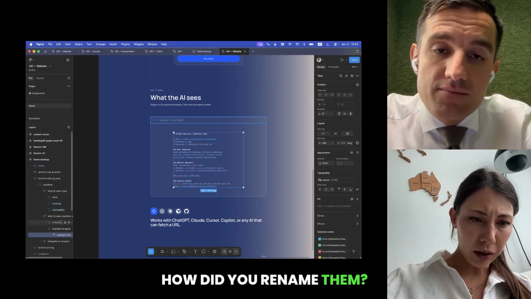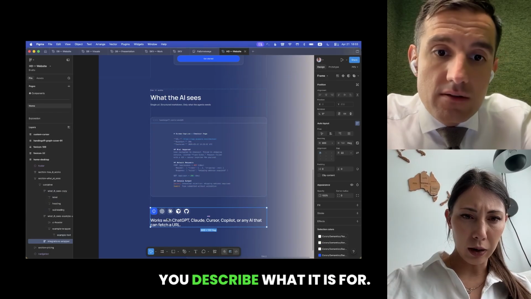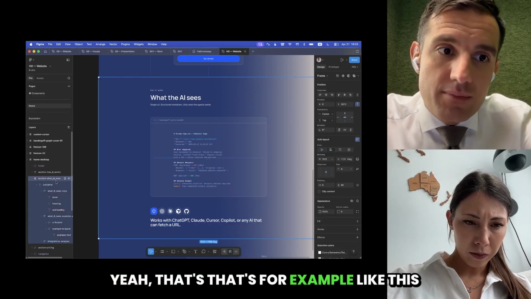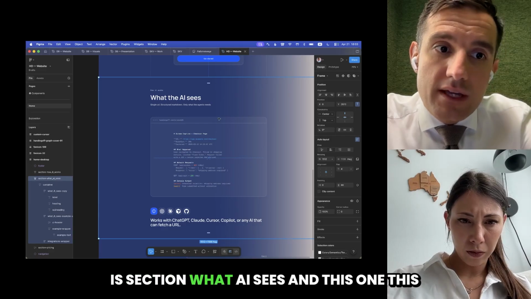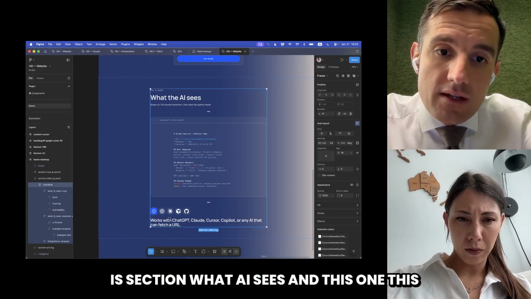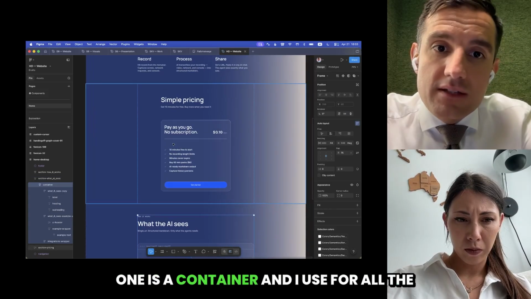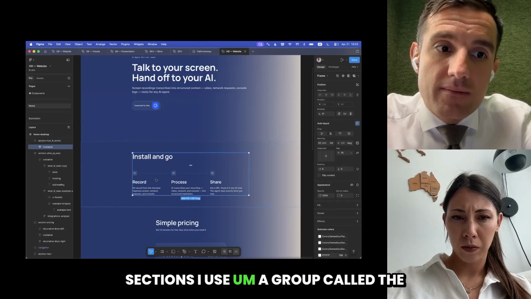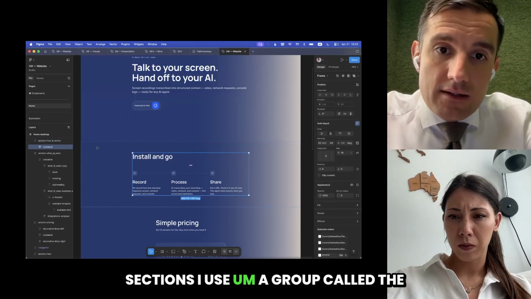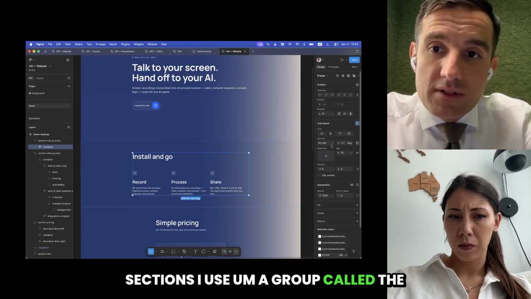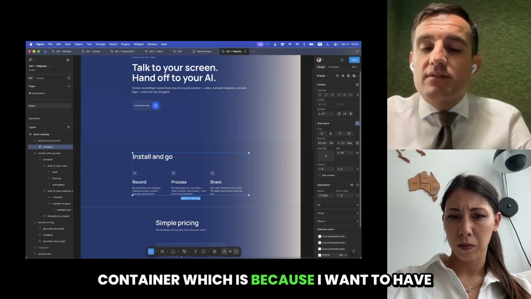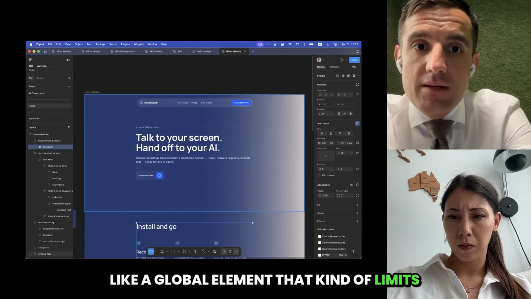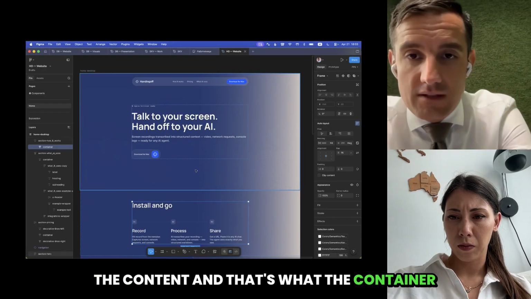But I went ahead and renamed each one of these layers and boxes. How did you name them? You describe what it is for. For example, this is a section, what AI sees. And this one is a container. For all the sections I use a group called a container, because I want to have a global element that limits the content, and that's what the container is for.